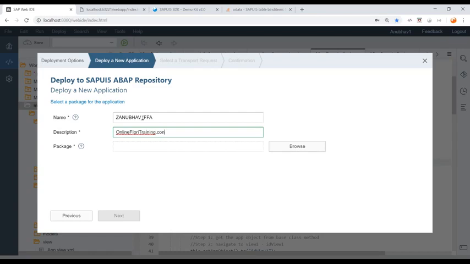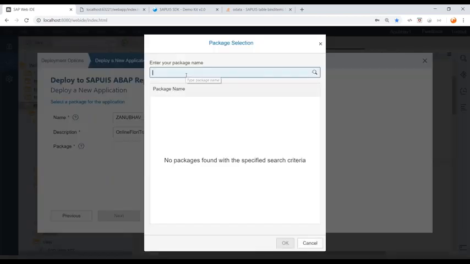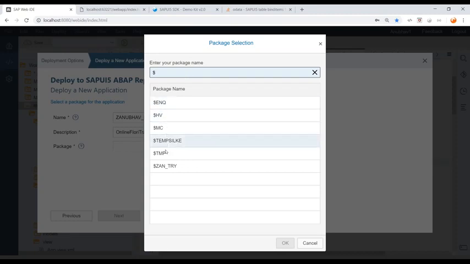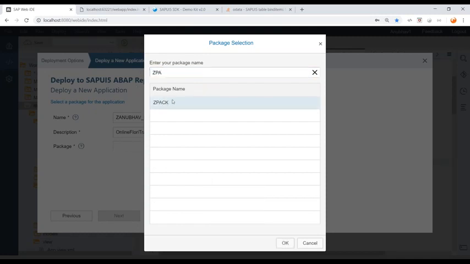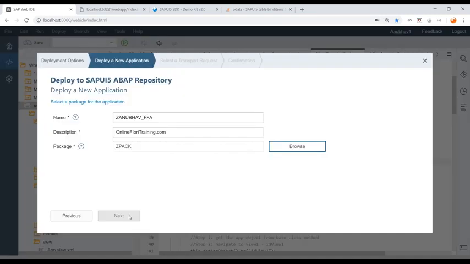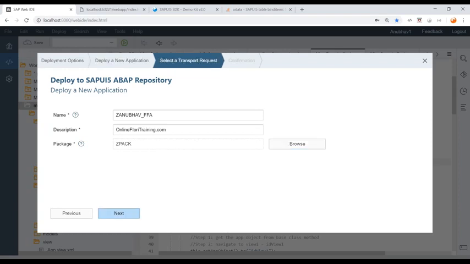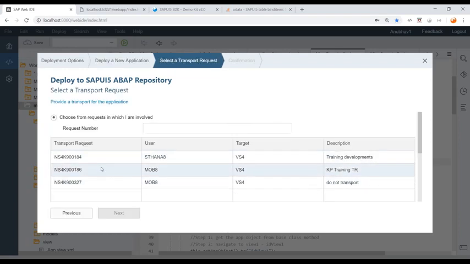Fioritrainings.com, and I say browse and I say dollar, and voila, you see it has fetched my packages. I can also search for zpack 50 or zpack. You see there's a package. Say okay, and now I can lock it into a transport request. Yes, there you go. It fetches all the transport requests which are there in the SAP system.